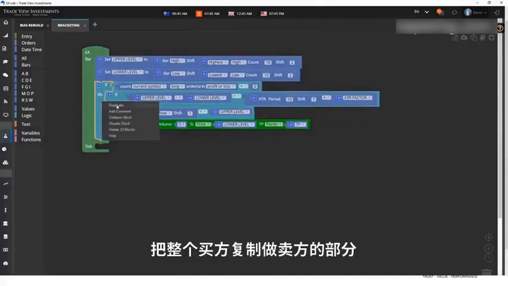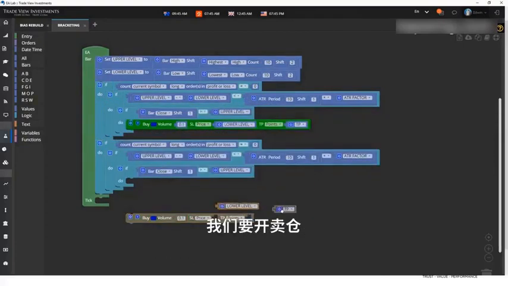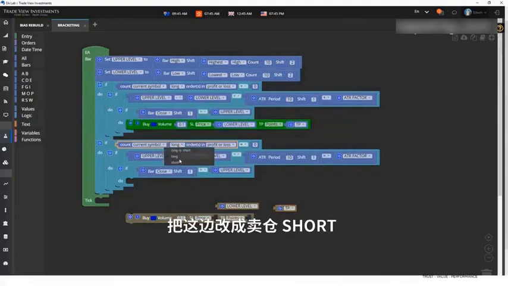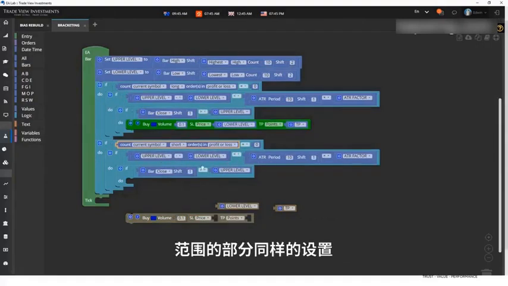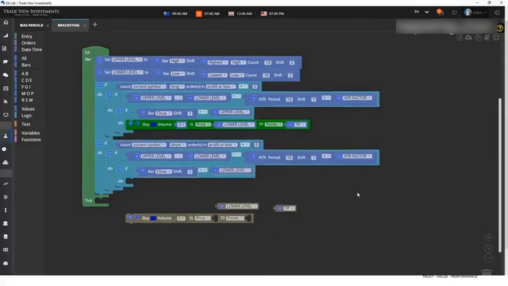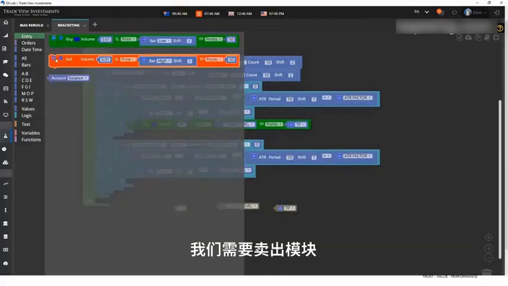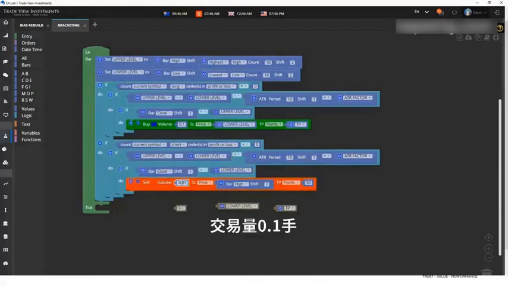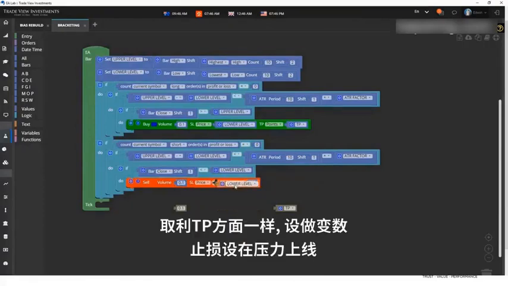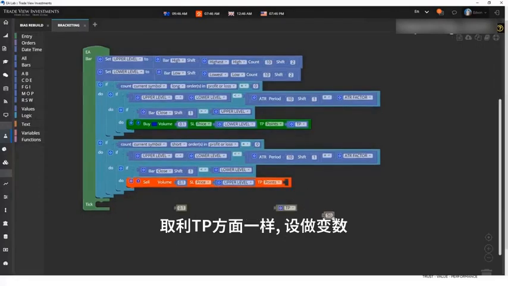Okay, now we can just go ahead and duplicate all this for the short side. We don't need that one because we're going to make it a sell. So we need to change this. If the amount of short orders is 0, that's going to be the same. We want the bar close to be less than the lower level because it's a short trade. We can take this out. We don't need the buy block. We need a sell. Here we can go 0.1. Our stop loss is going to be the upper level, and our take profit is going to be the same.